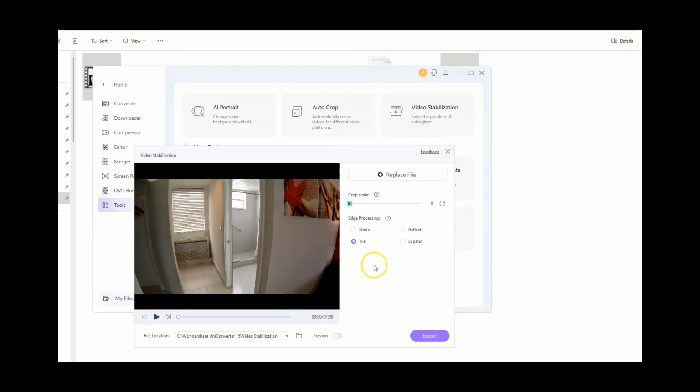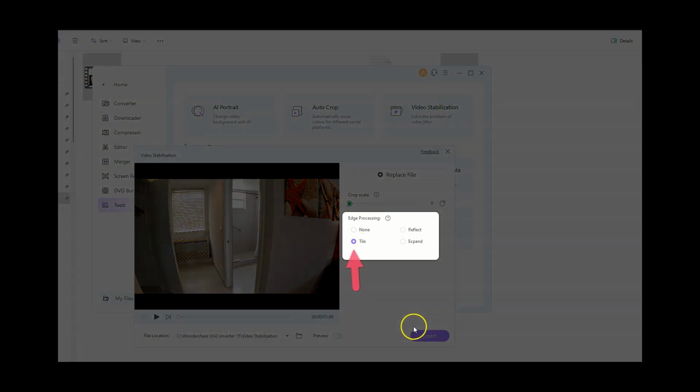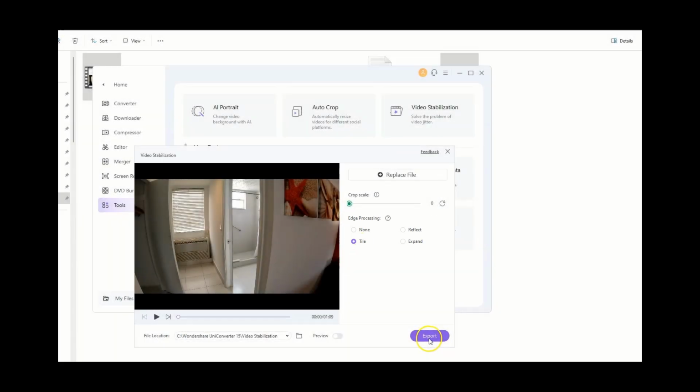So this time, under video stabilization from the tools tab, what it does under the edge processing option is supplement the method of filling the whole pixels generated by reducing the jitter. Before we opted for reflect, this time we're gonna try tile, and let's export. Let's see what it looks like.